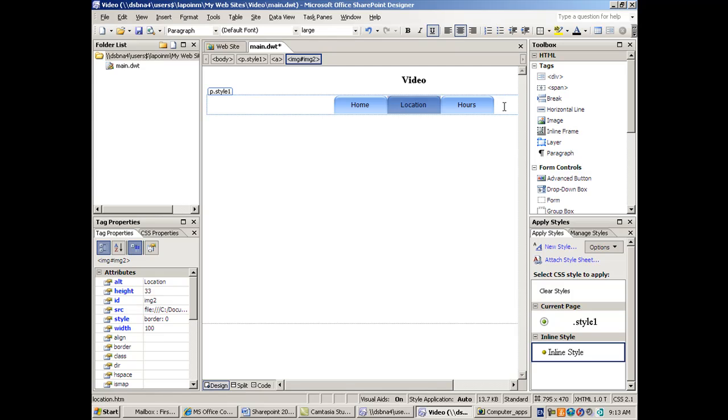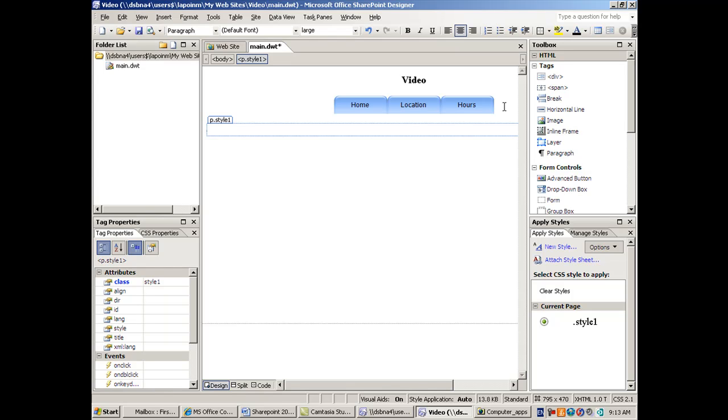Now, with your insertion point inside of the link bar, you have to once again hit enter. Hit enter. Really, really important that you do that. Once you've done that, hit save.